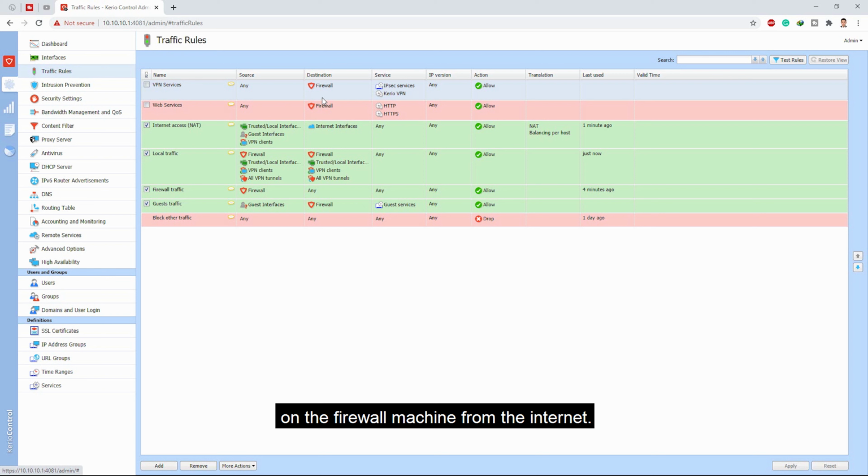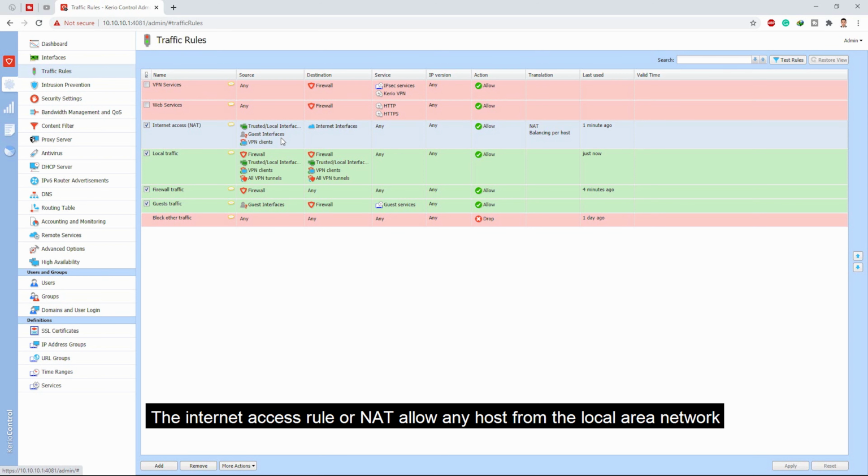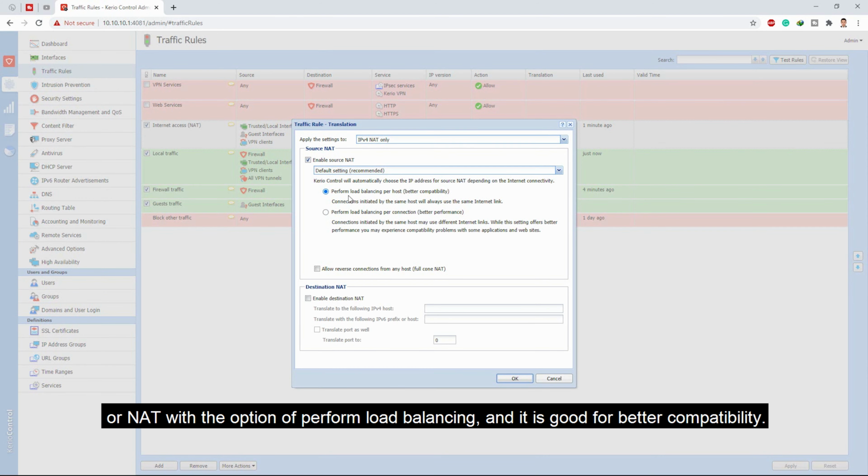Point to be noted that the VPN services rule allows access to the VPN services on the firewall machine from the internet. The internet access rule, or NAT, allows any host from the local area network and VPN clients or guest interfaces to reach out to the internet using the address translation, or NAT, with the option of performing load balancing, and it is good for better compatibility.